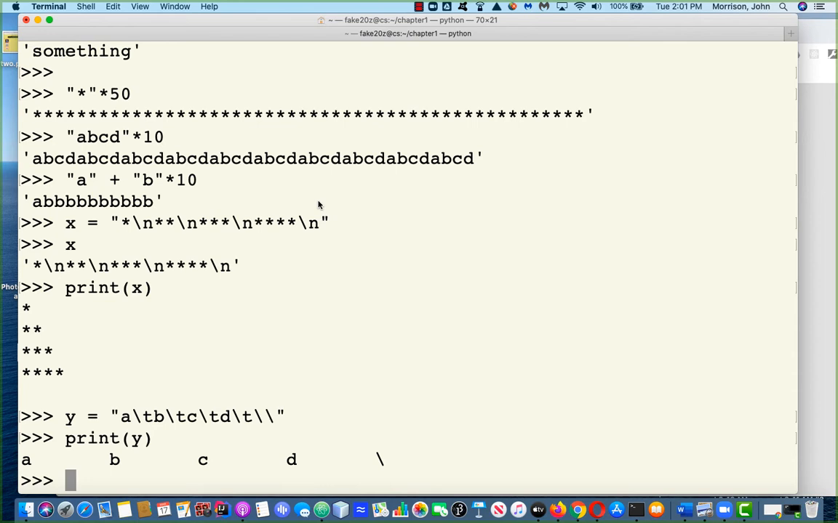So backslash, or whack, toggles magic. If a character is magic, such as backslash, it turns the magic off. If the character is not magic and it has a whack, that character has a magical interpretation turned on. And the two most common things you're going to see are whack t for tab, whack n for new line.